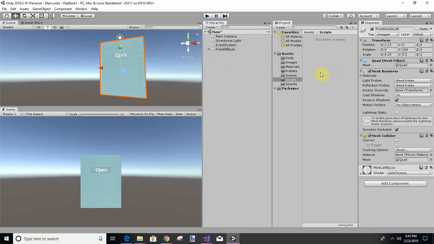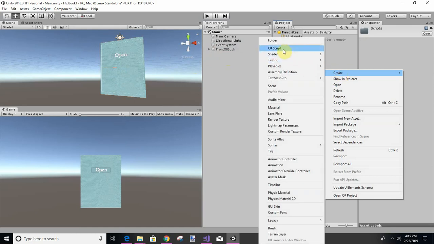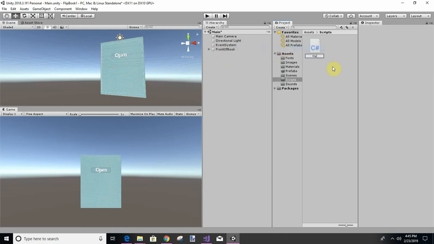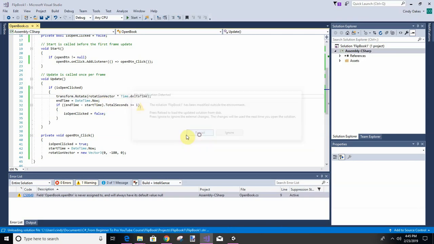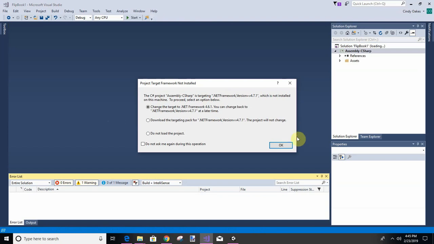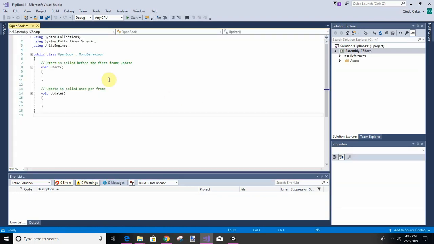And then in our scripts folder, we want to create a new script, and I'm going to call this open book. Okay, let's double click it. I'm going to reload. I'd already started this and messed it up, so that's the reason we're redoing the video. Maybe I'll do better this time.